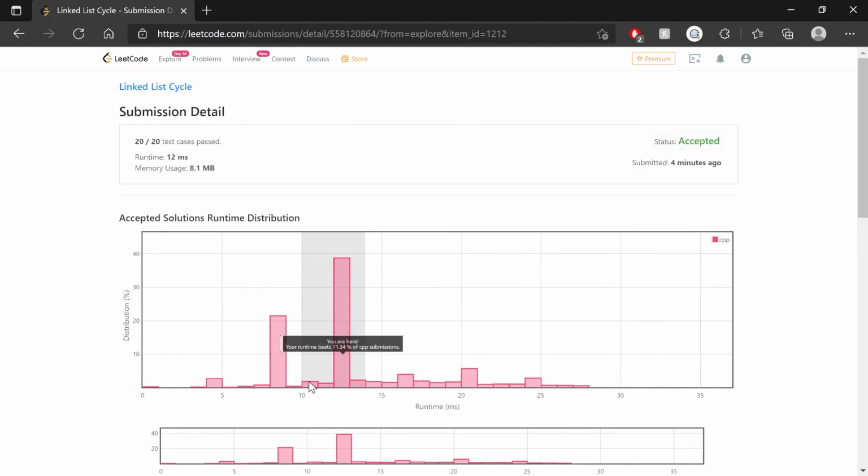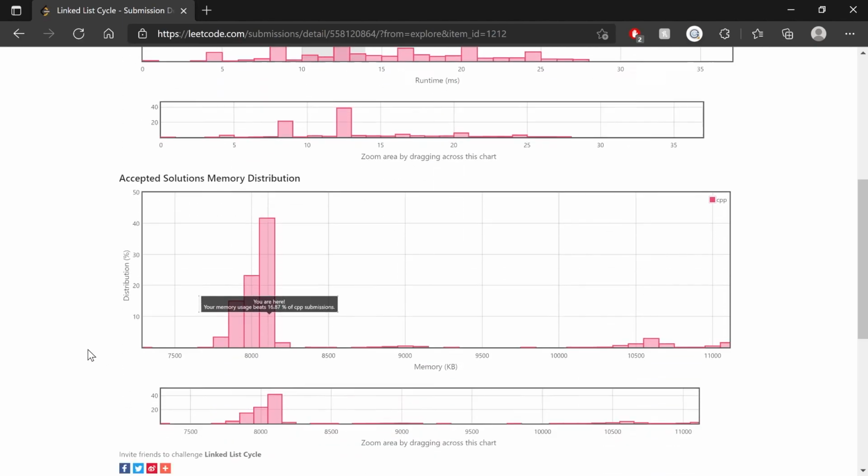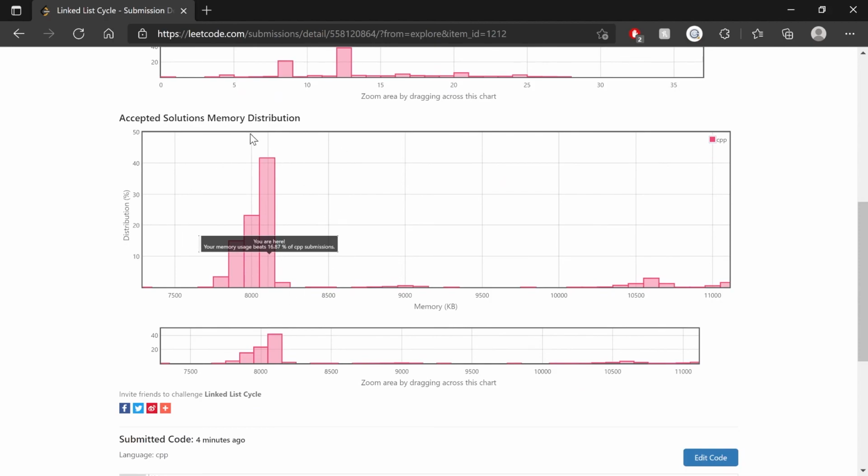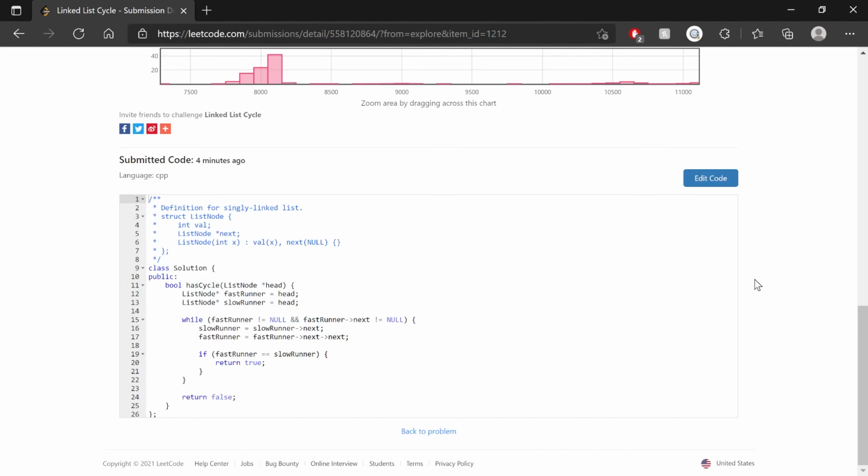Okay, middle of the pack here. Interesting. And we have appeared in this section of the distribution as opposed to further down here, which is probably using some alternate methods of actually using a variable container. Alright, that was how to solve the linked list cycle problem using a 2-pointer technique.